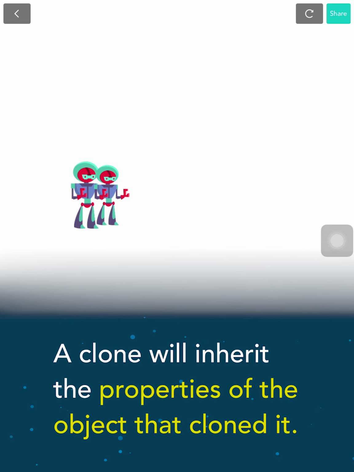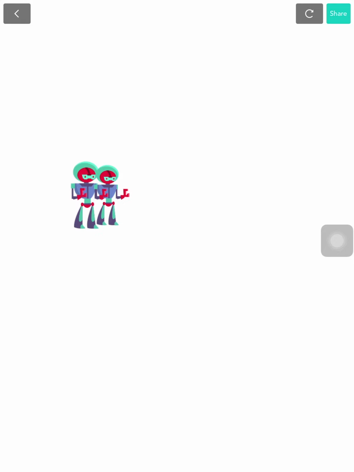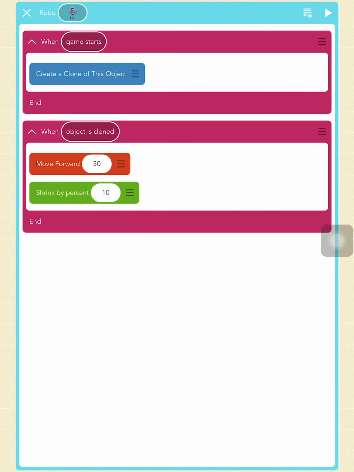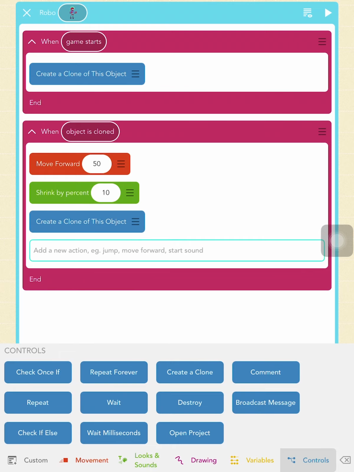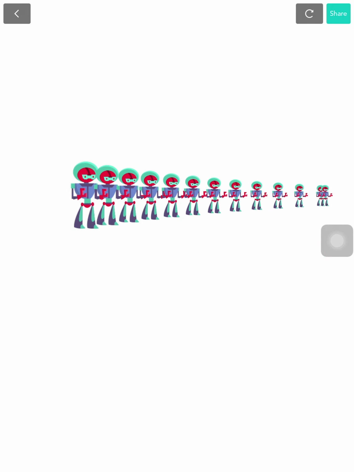Clones will inherit the properties of the object that cloned it. For example, if I have robo clone itself and move forward and shrink, what will happen if that clone creates another clone? Let's add another create a clone block to see what happens. Wow, this looks pretty neat. I have a line of shrinking robos. It looks like this line keeps on going.